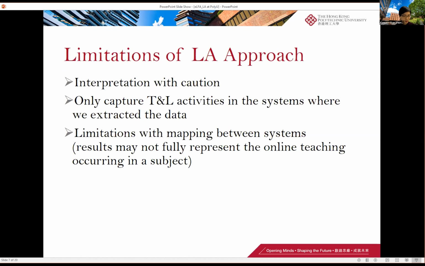And then we spent lots of time to find out the answer. Later on, we found out that it was just because the teacher was delivering that component not in the system that we are currently using in our institution, which makes it quite difficult. And so there are limitations with mapping between systems as well.